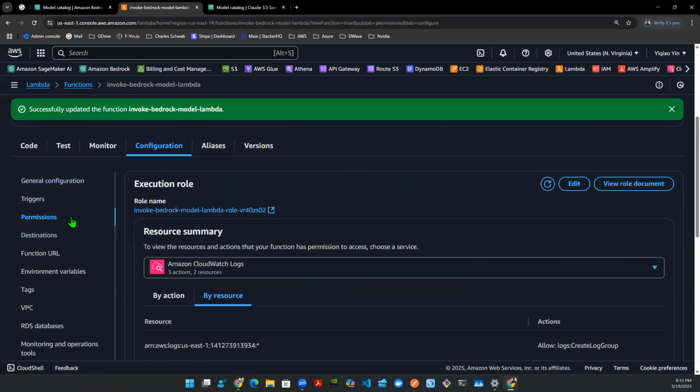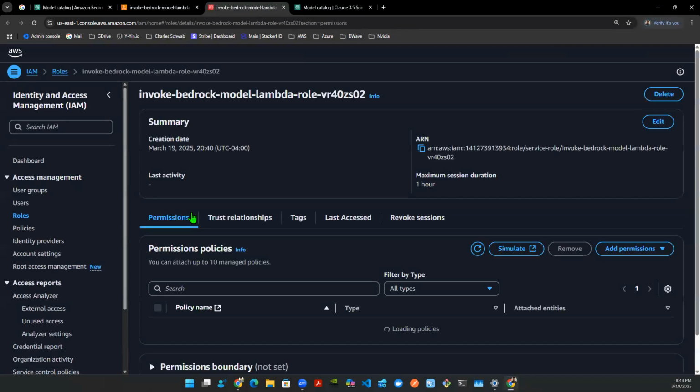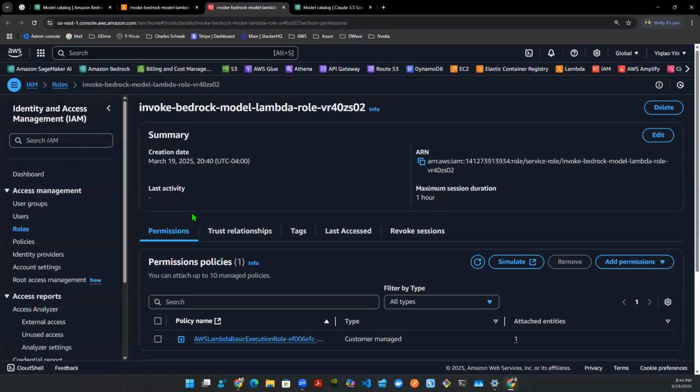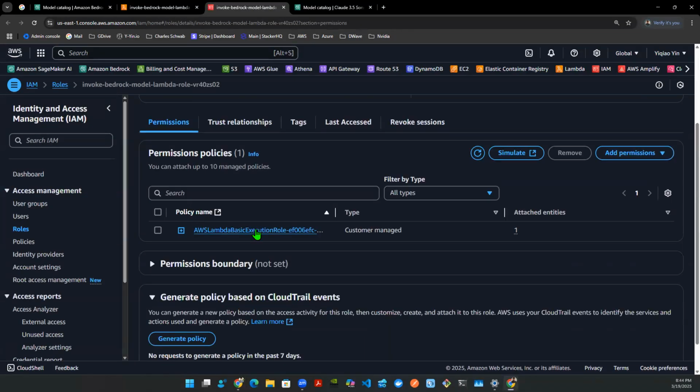Another thing to do is the permission. I'm going to go to permission. And then I'm going to click on this execution role. This is going to take me to the IAM role that's associated with that particular Lambda function. And in this case, it's a basic execution role that's not going to cut it because we are invoking a model on Bedrock, right? So we need Bedrock access.